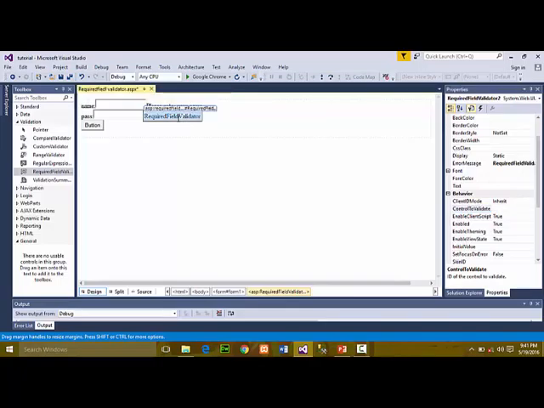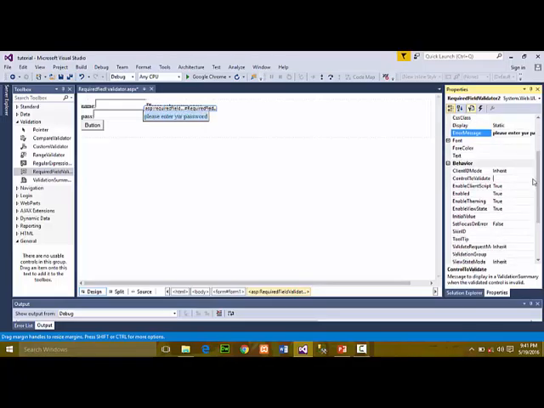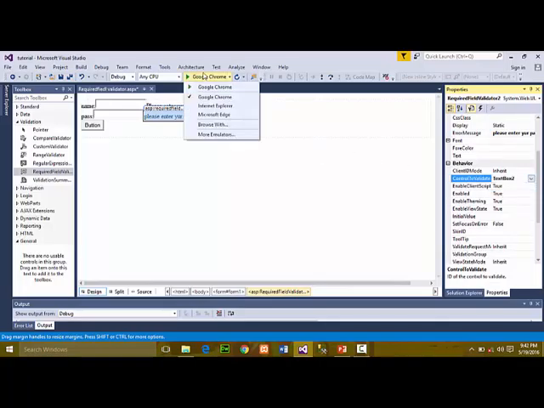In the case of password, again we set 3 properties. In the case of password, I want to show please enter your password. Okay, and the other property is control to validate. So I set this property to TextBox2. So let me run this on the browser.